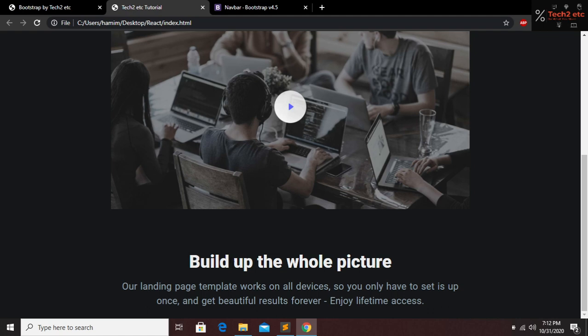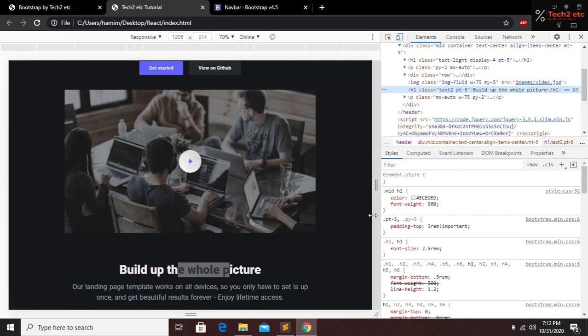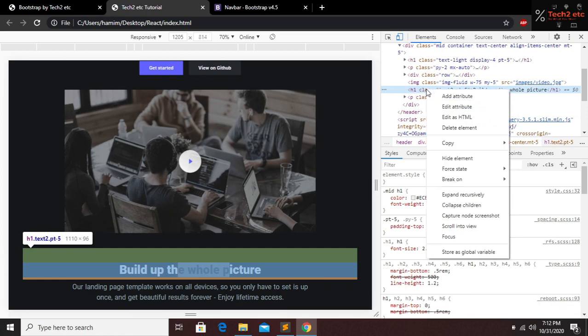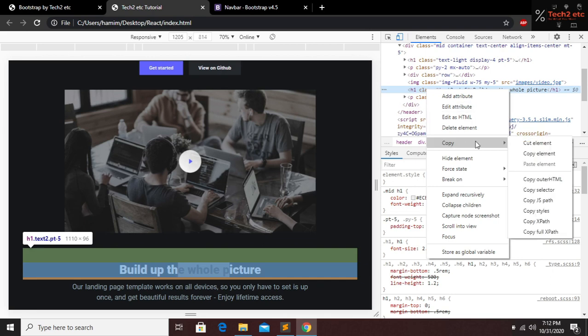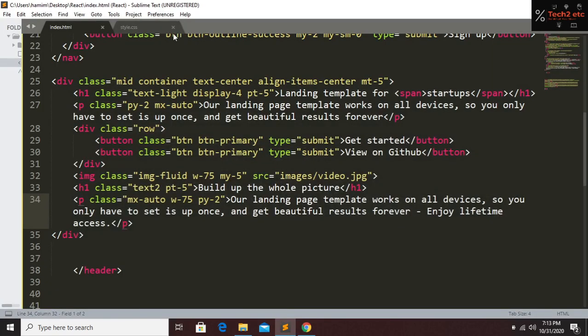Now we have to target our heading from here. So for targeting this heading easily, we have to just click on this heading and right click and go to inspect. And here you can see that this h1 is our heading and this one is our selector. Now click on this h1 and go to the copy section, and from here we just have to copy selector because I want to select the heading, so click on copy selector. That's it. Now close this one and go to our style sheet.